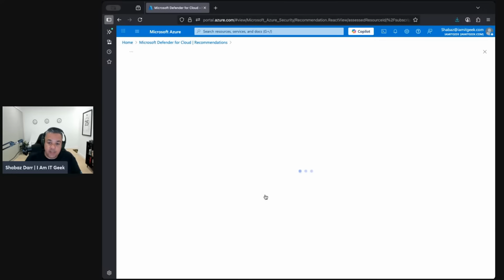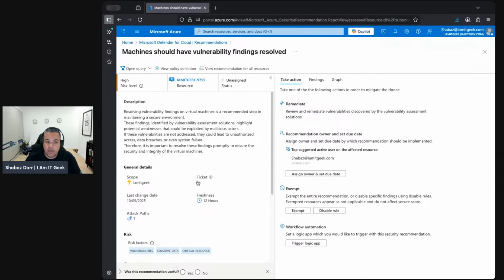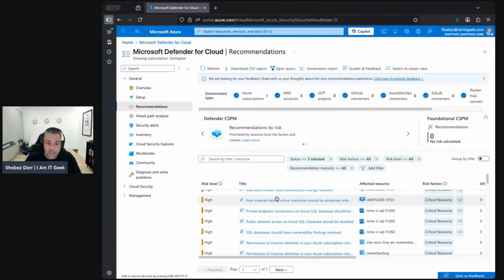Every time you click into one of these, it takes you to the recommendation, explains it, and gives you details like the scope, and a ticket ID if you've integrated with your ticketing system. It also tells you how to remediate it. If you want to exempt it, or set up a workflow automation, for example a logic app which will trigger on the security recommendation. It also tells you how to assign it, set a due date, and remediate it. That's the same for all recommendations, right? I think it's important you go through those recommendations.